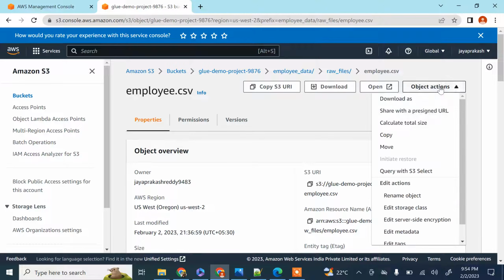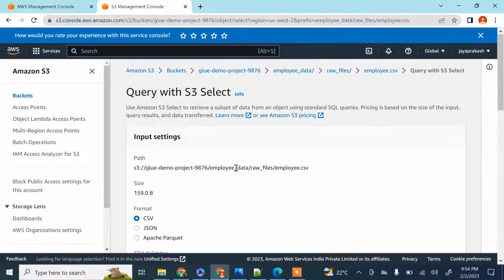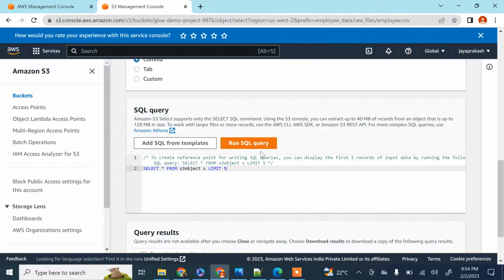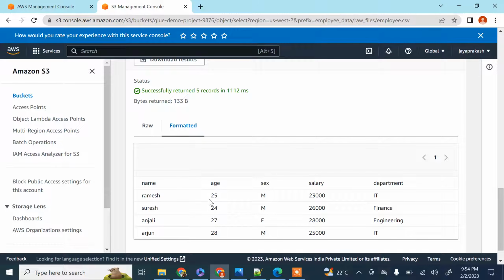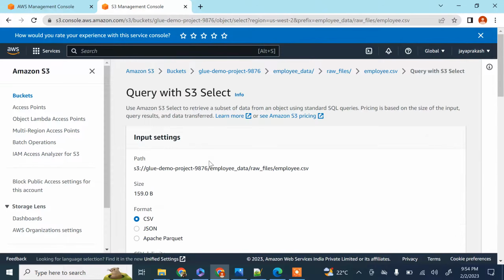I'm going to just show you how the file looks. Here, click on Object Actions and click on Query with S3 Select and run SQL query. If you see, this is the data that we have. It's a very simple file that I have uploaded. Now let's see how to create this Glue Catalog table for this file using crawler.